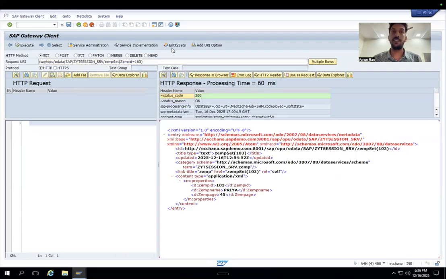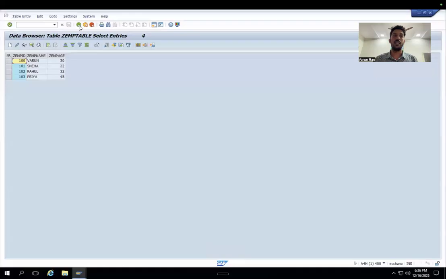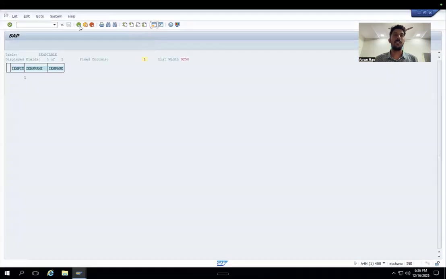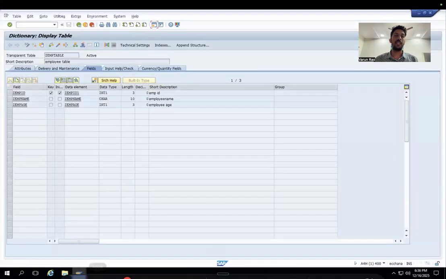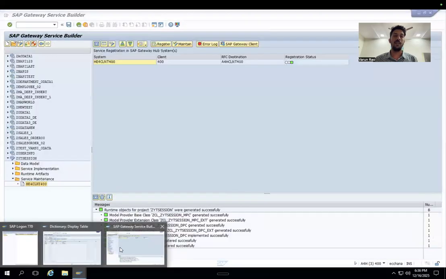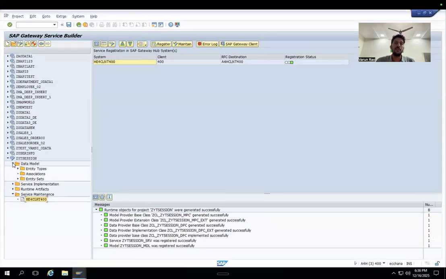I hope with this you have understood what it is to work on an OData service. We have successfully implemented get entity, and with this I think you should be able to work on a project yourself very soon. The first step we have done is gone into the OData model. We have imported the model from the table that has been created. It has only one key field. We'll probably try to complexify it in further videos.